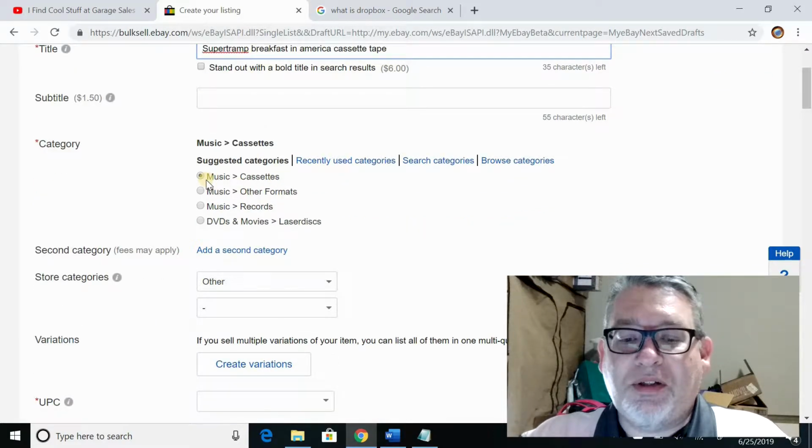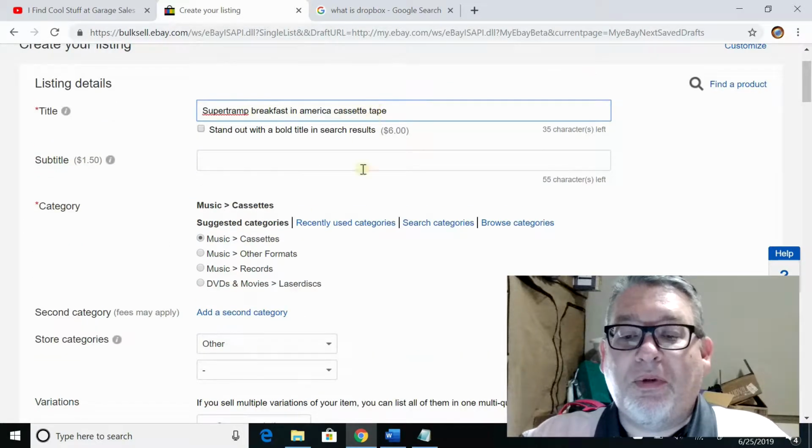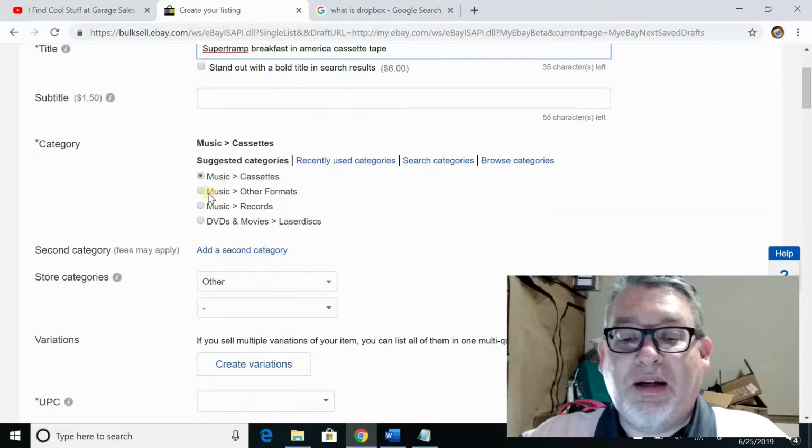So eBay suggested the category music cassettes. 99% of the time they're accurate. I just leave the category alone. If the category is incorrect, let's say this is a reel-to-reel tape and it's not on there, you can change the category. Like this is other formats, you would do that.